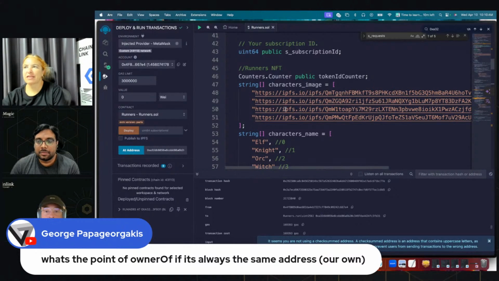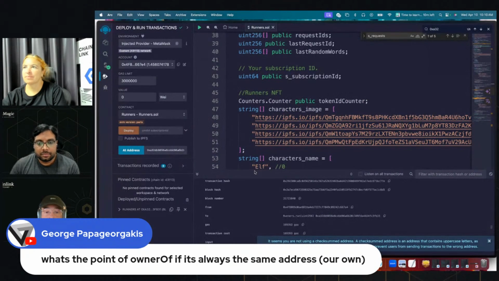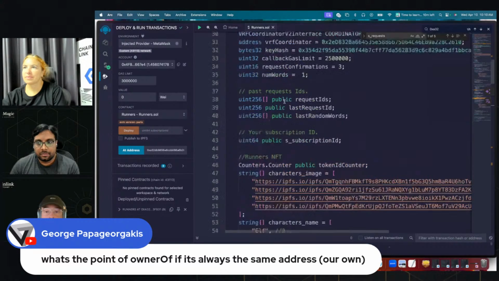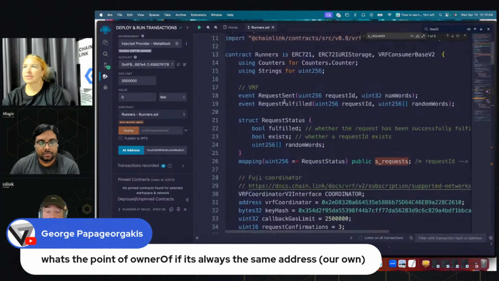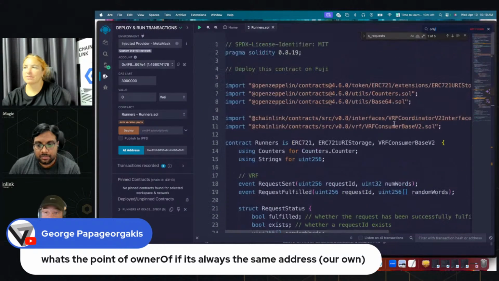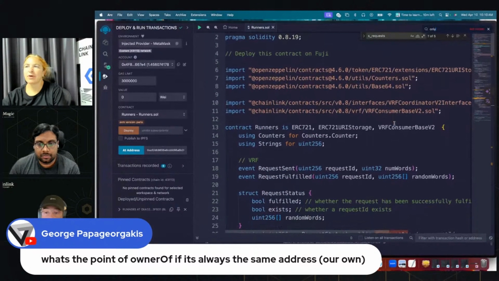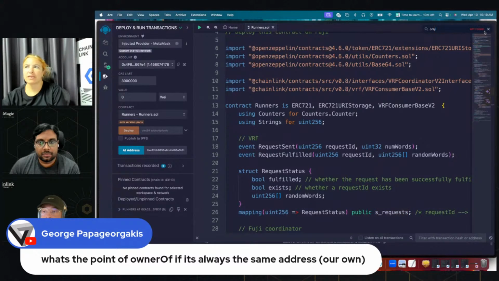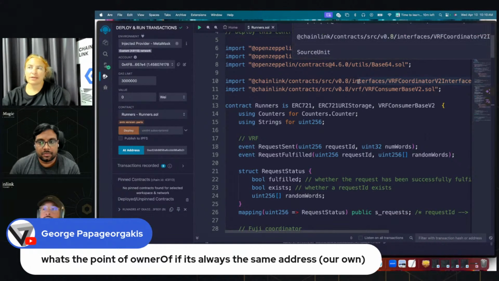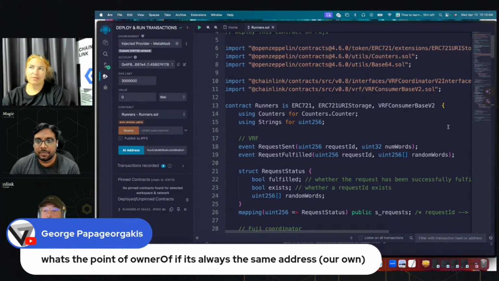I can remove that. Let's go to it. No, it's not here. No, we are not using that. But this is the point, because we are not using onlyOwner, anyone can use this contract. Another person can use your contract.